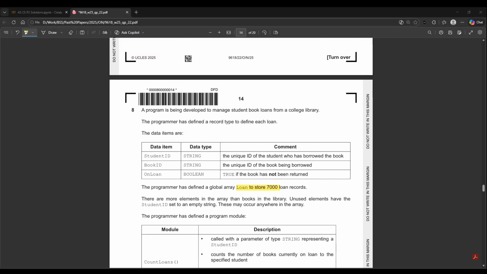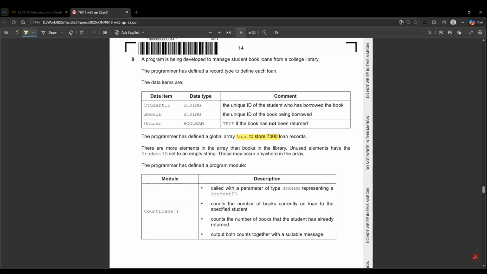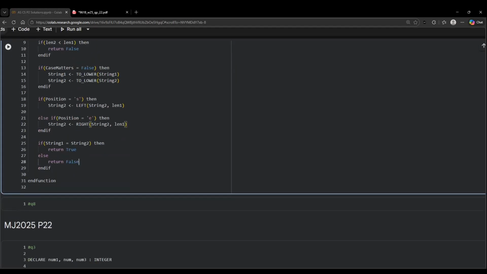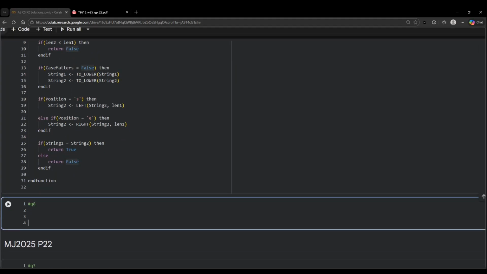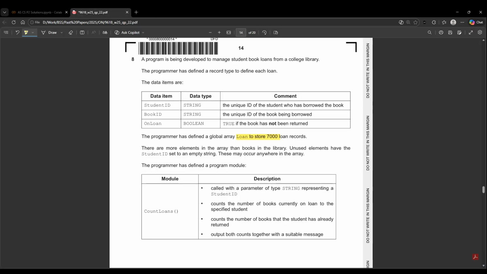Okay, now question 8 of October November 25, paper 2-2. This is a bit tricky question as it has a lot of details, so we get to it. The program is being developed to manage student books from a college library. The programmer has defined a record type to define each loan. So these are the 3 items: we have the ID, the book ID, and the loan, then string, string, Boolean.